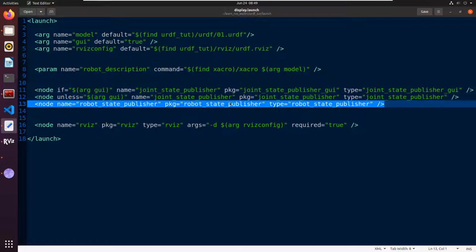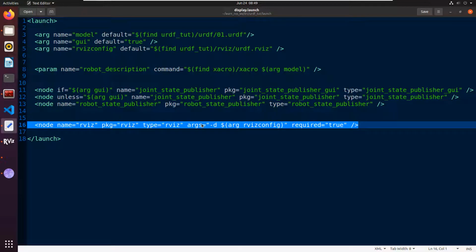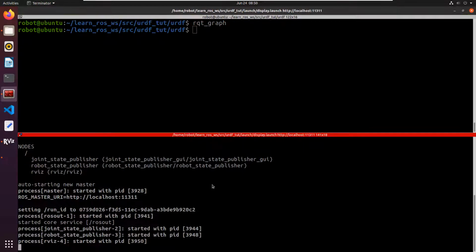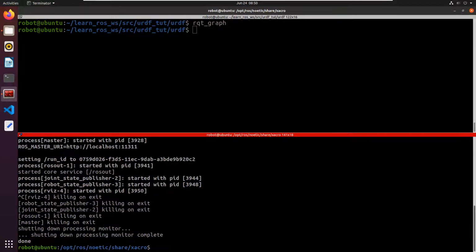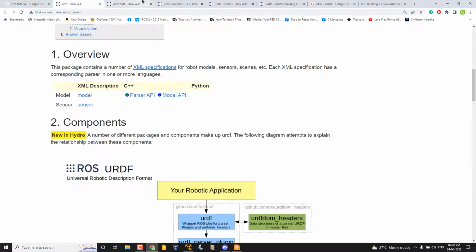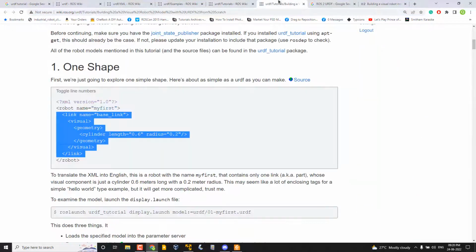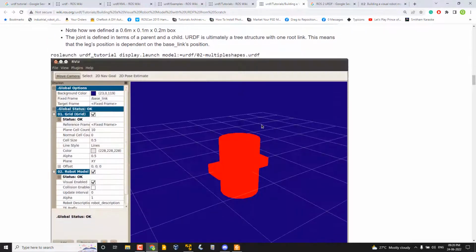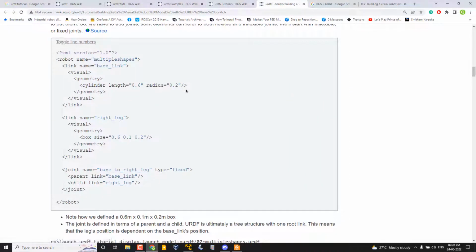And this is how we are starting the robot state publisher, and this is how we are starting RViz with the config. So these are the things that I think we discussed in the last class, but I just mentioned it for clarity. Now I can move to the second tutorial of the URDF, so we have done this, and now this is the next example.